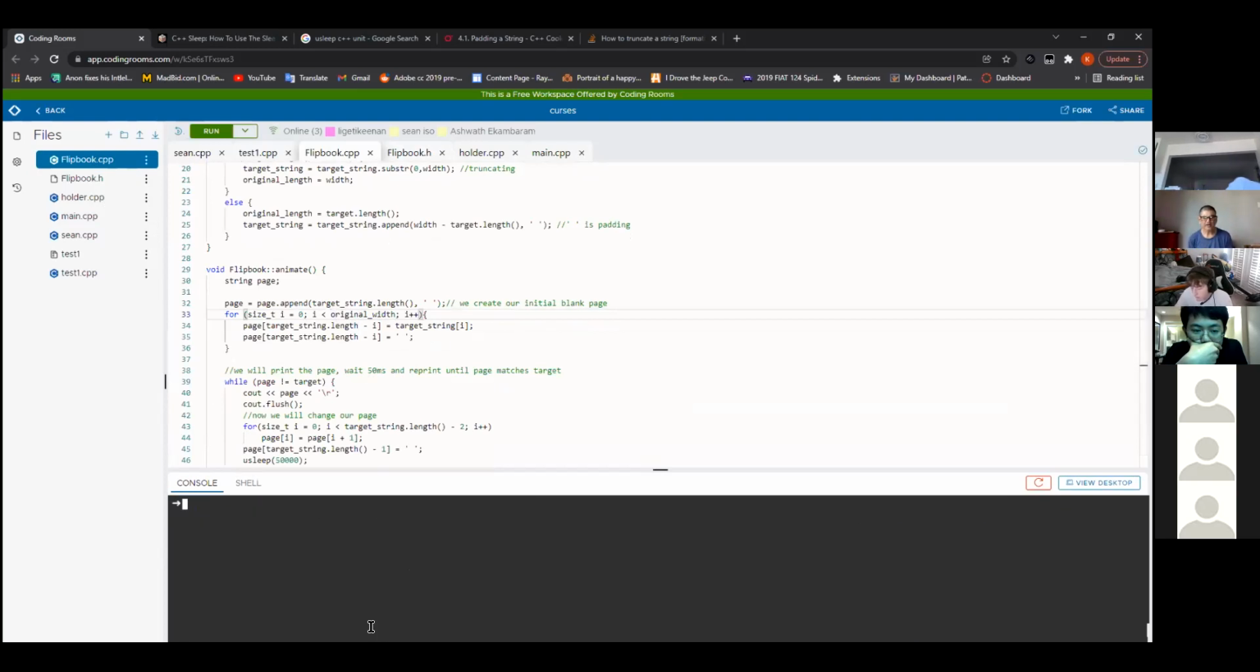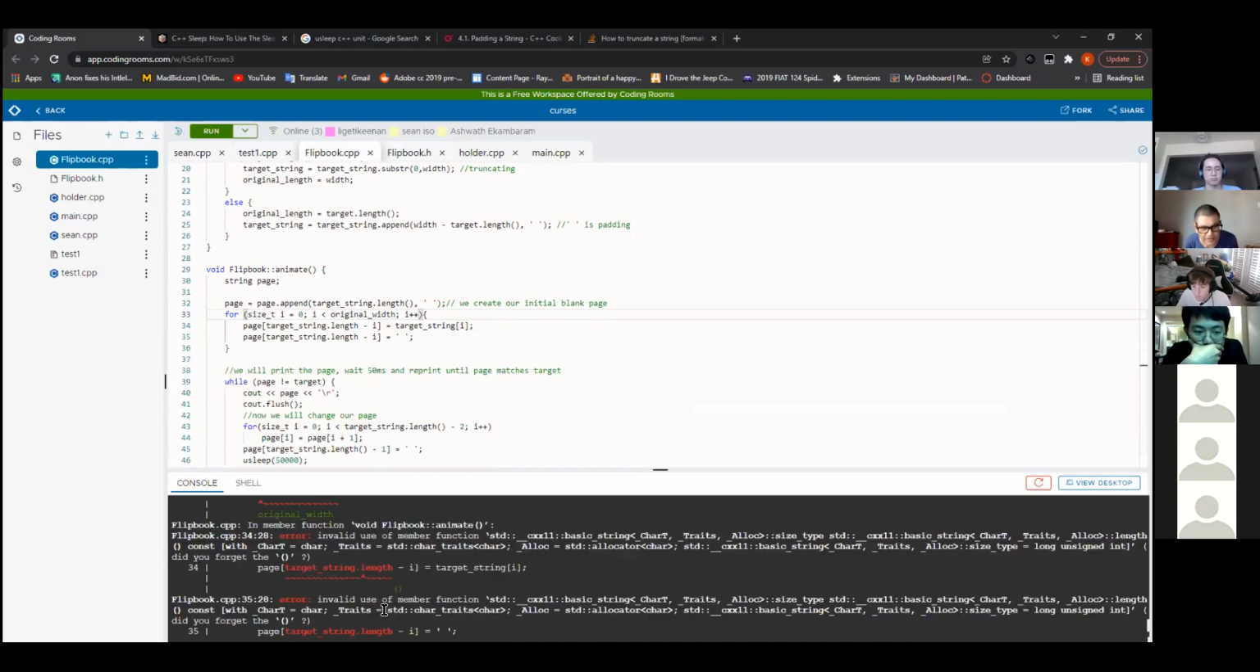And page not equal to target. I think it should be page not equal to target string, in your animate method. Oh, I need to put page not equal to target underscore string on line 39. Line 39.